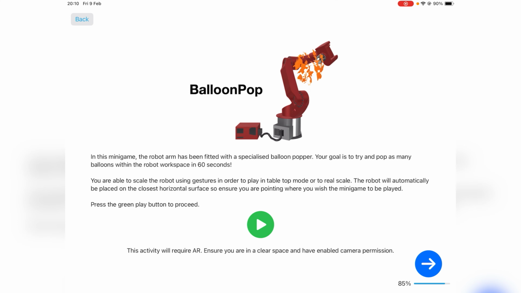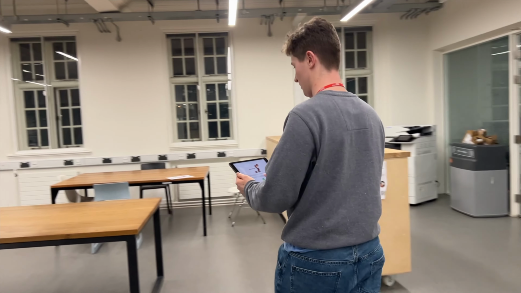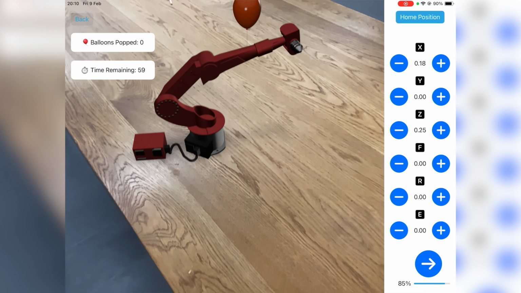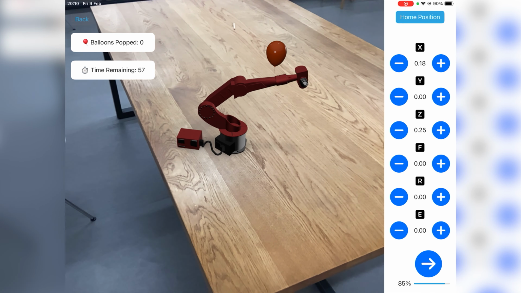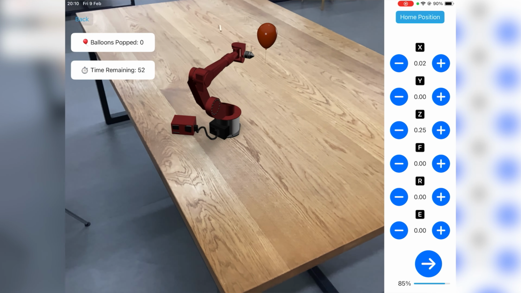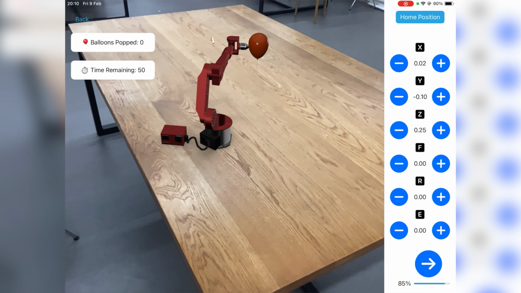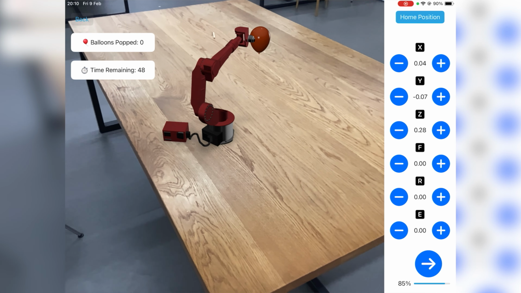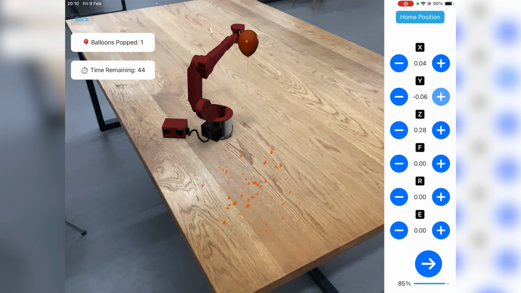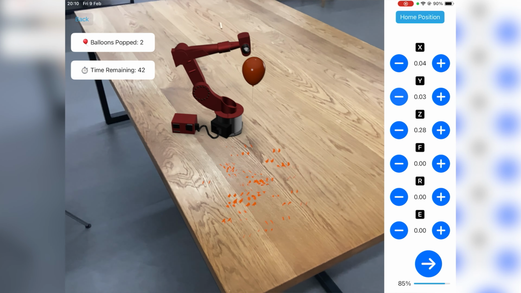So to finish off, we've got a mini game, which is in AR. So I'm going to come over here, and then I'm going to press play, and then we're going to get our robot, which has appeared on the table, and then I'm just going to pop these balloons. So I have to orientate the robot and then pop the balloon with the arm. Oh dear, it wasn't close enough. There we go. And then over here, oh yeah, we've popped 2.